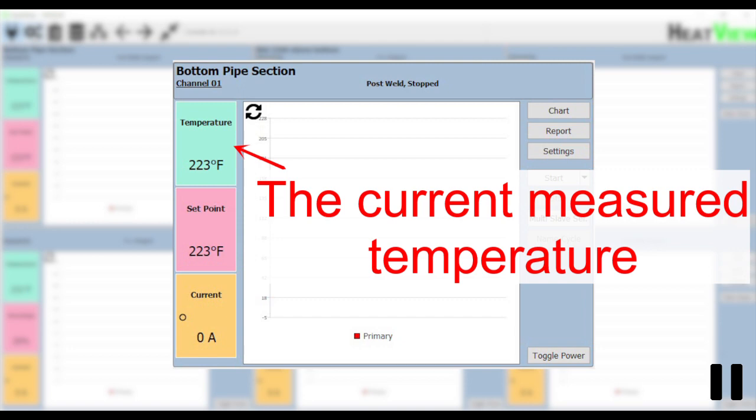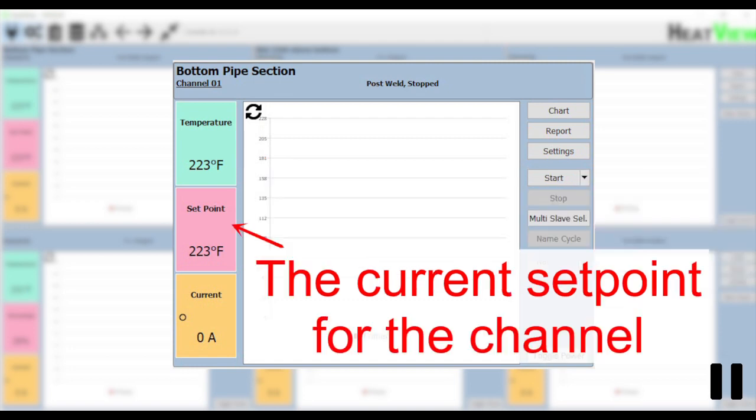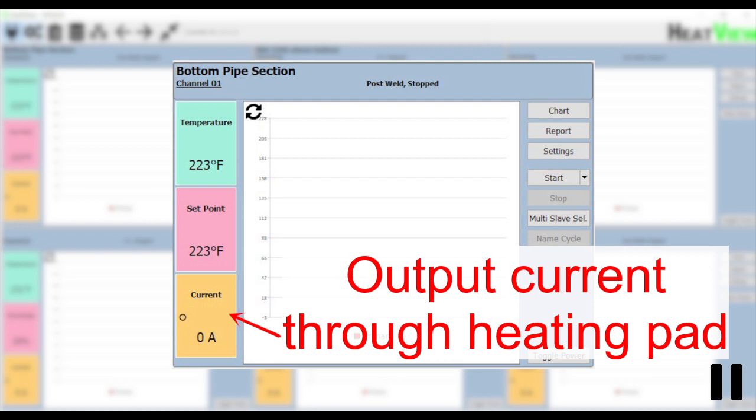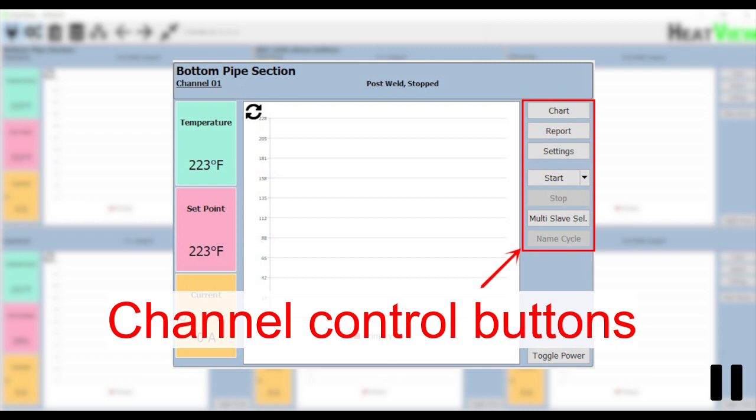On the left of the channel interface, you can see the current measured temperature by the controller for that channel. Below that, you can see the current set point for the channel. As it is running, this value will change to show what temperature the workpiece should be at. The next rectangle shows the measured current running through the heating pad. The small dot is a representation of whether the output contactor is opened or closed. The buttons on this side can be used to set up the channel, zoom into a larger chart, start or stop a cycle, and also name the heat cycle while it is running.